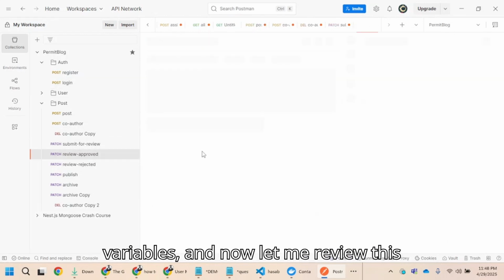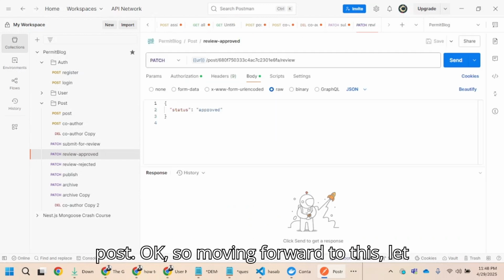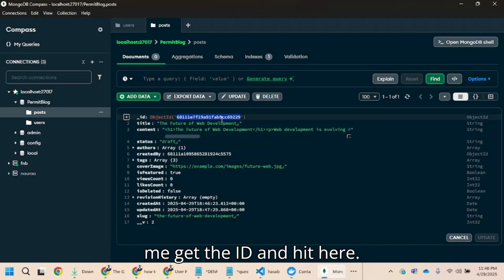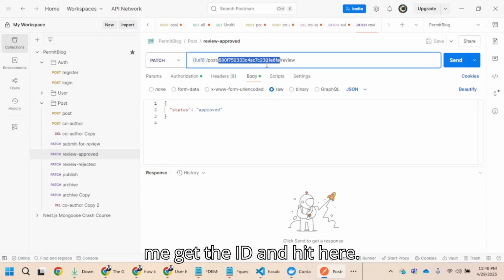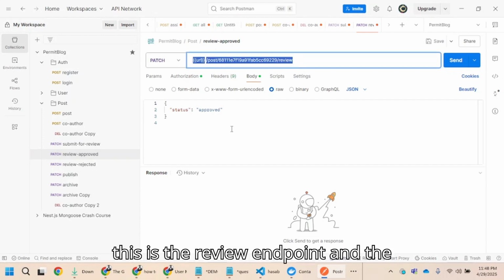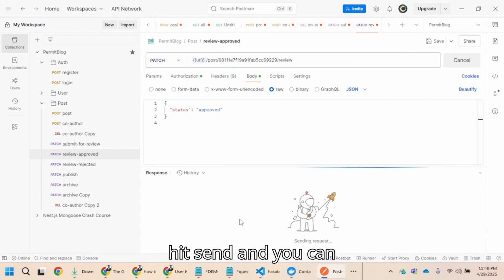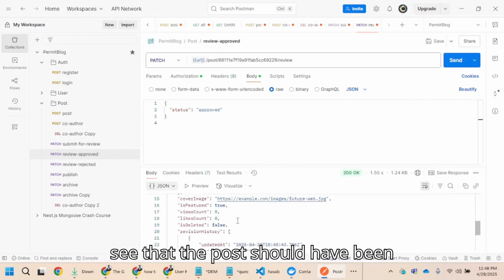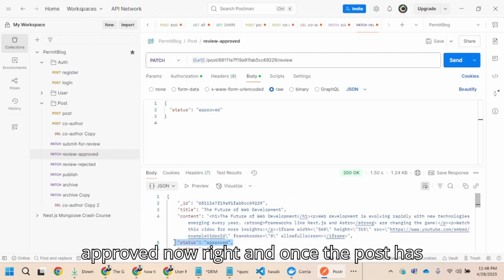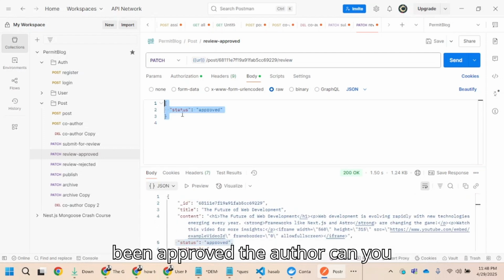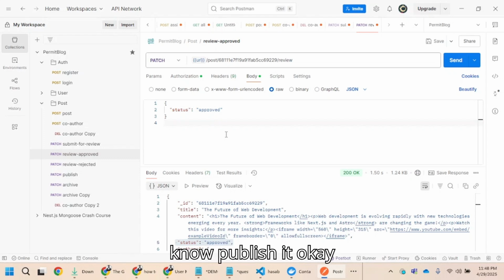And now let me review this post. Okay, so moving forward to this, let me get the id and hit here. This is the review endpoint and the status, I want to approve this post. Okay, hit send, and you can see that the post should have been approved now. Right, and once the post has been approved, the author can publish it.